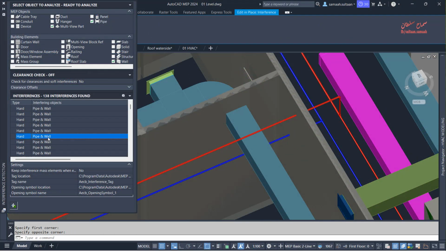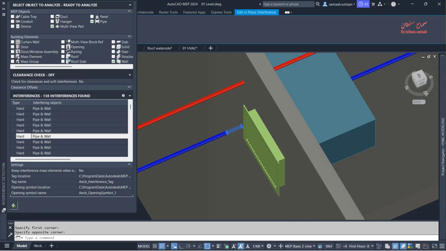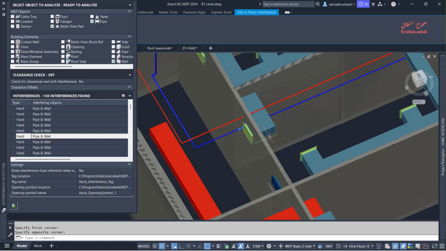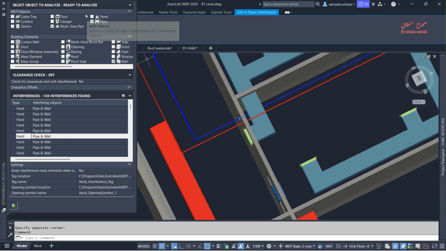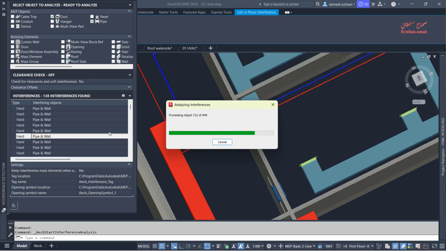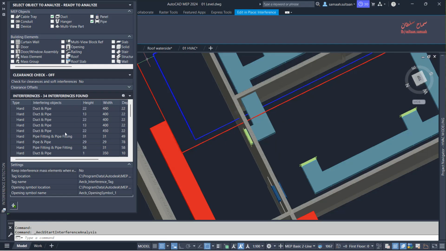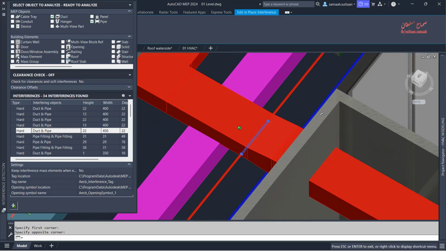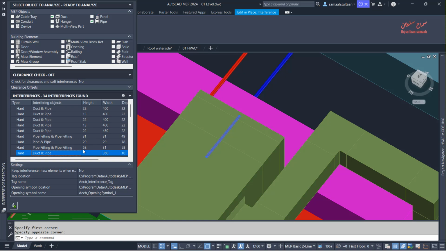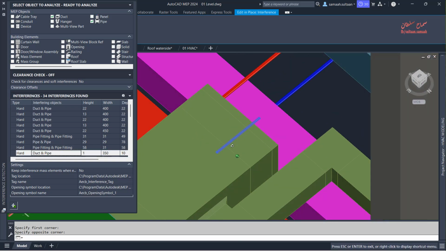And there's a major tool for clash detection to identify hard clashes, such as pipes intersecting walls, and soft clashes, such as insufficient maintenance space around equipment, early in the design phase, which gives you an ability to resolve conflicts before construction to reduce costly rework.